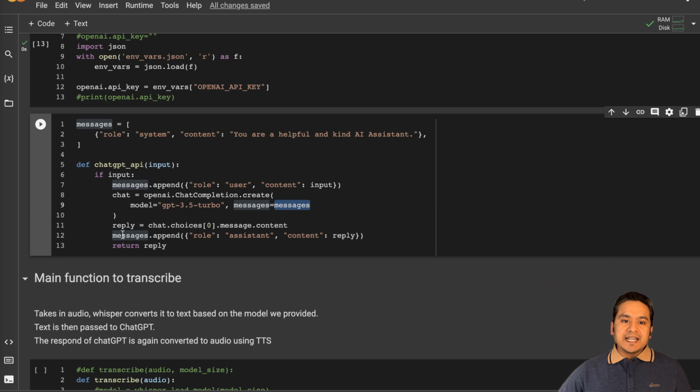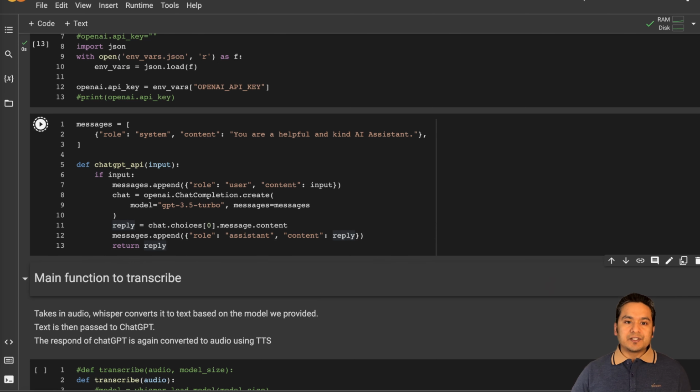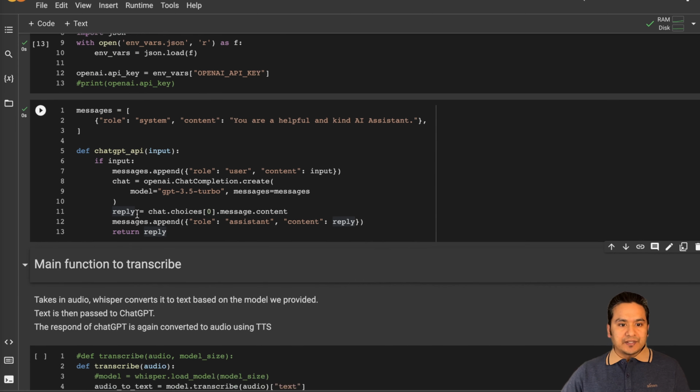So this message and the reply that comes from ChatGPT, we just take the message content from that. And then we append that. If you see here, messages.append, role: assistant, content: reply. So we append that response from ChatGPT also back to the messages list here. Then we return the reply. That means that the ChatGPT output will be replied. So if we just hit Shift+Enter, it will run this one.